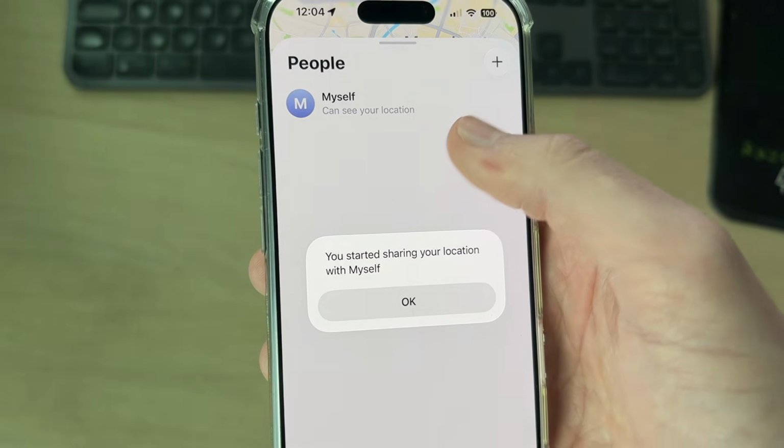Now what you can see here is you can choose the amount of time. So you can do for 1 hour, until end of day, or indefinitely. So this is just a temporary thing, do for 1 hour or until the end of the day. But if it's maybe a parent or a sibling, you may want to do indefinitely and then you don't have to start it again. So I could press indefinitely. And then it'll start doing it.